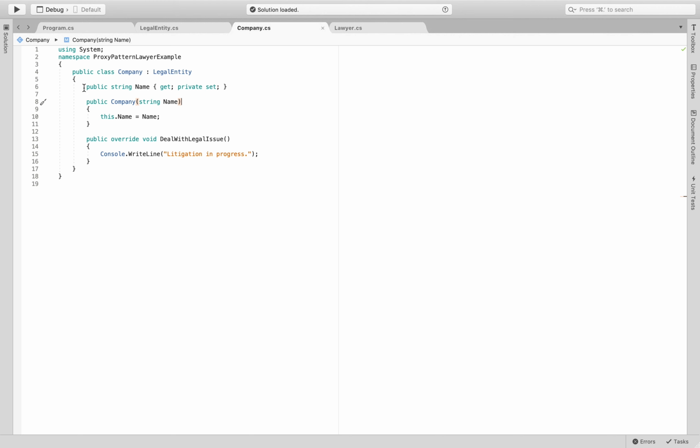From our class diagram, company also has a name. I chose to implement the name as a property, but specifically, the get method is public and the set method is private, which means it's able to be retrieved by an external entity such as the client application, but the name may only be set within this class itself. To do that, I created the constructor so that it receives the name of the company, and then we simply assign the name of the company.